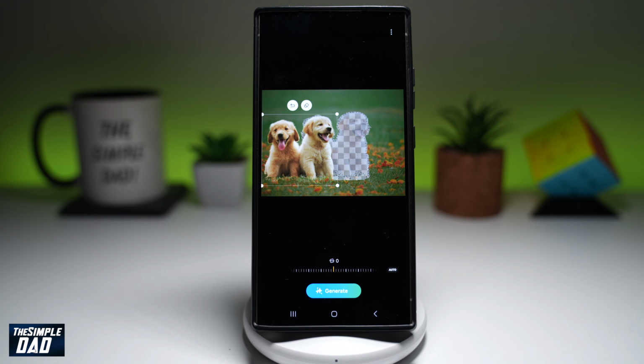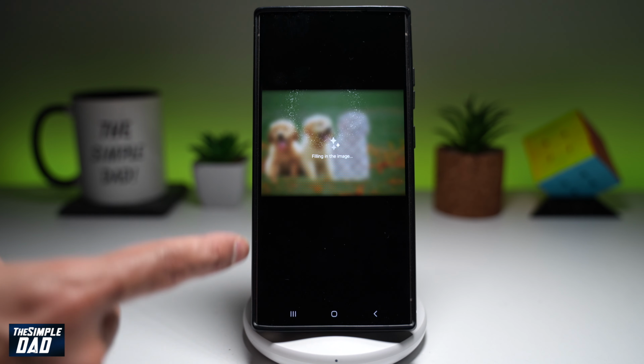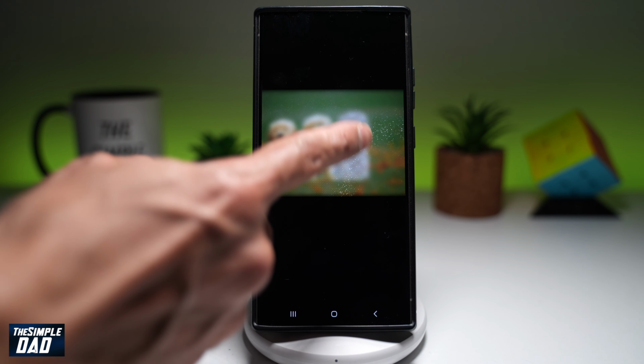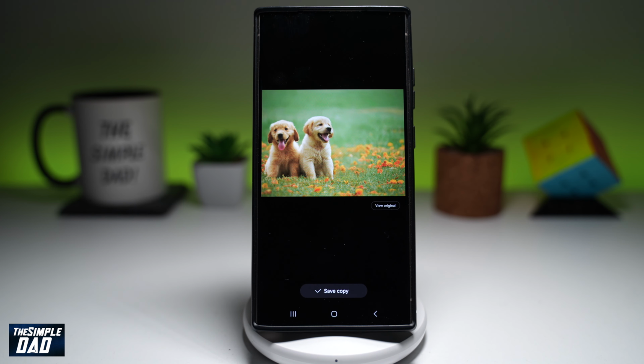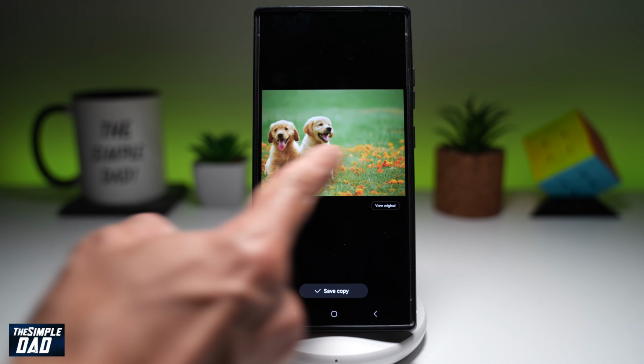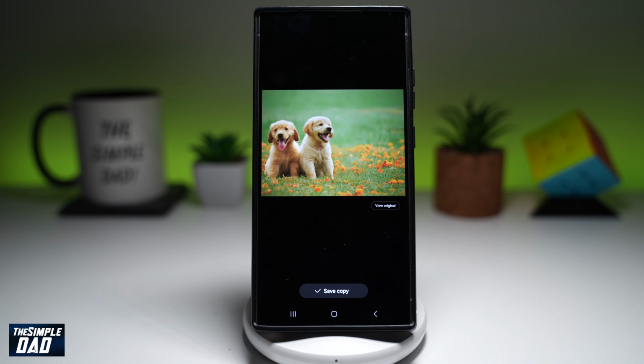Now once I'm happy with that, there's the empty space here. Now I'll go ahead and tap on generate. Now AI will basically generate something over here. So it'll basically fill in all the gaps. And there you go, it has filled in the grass, some flowers.